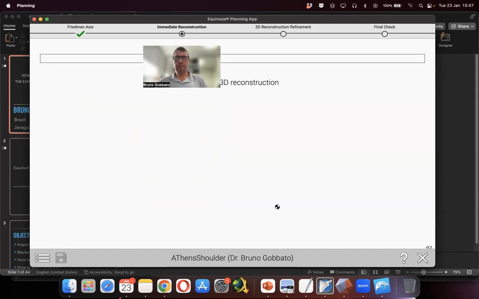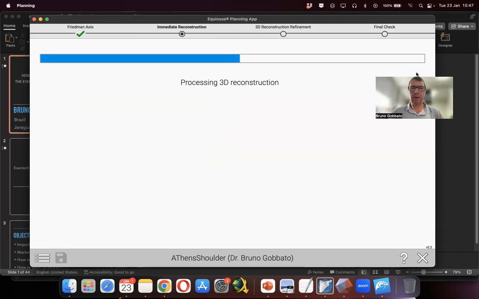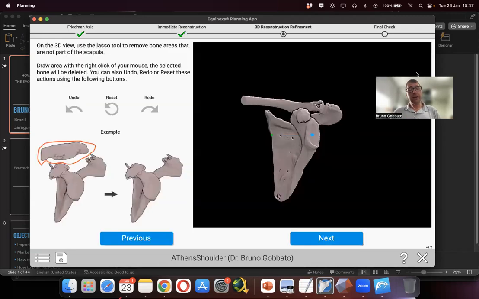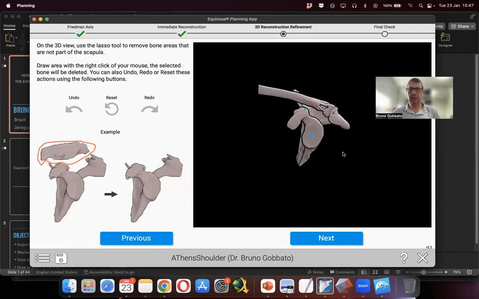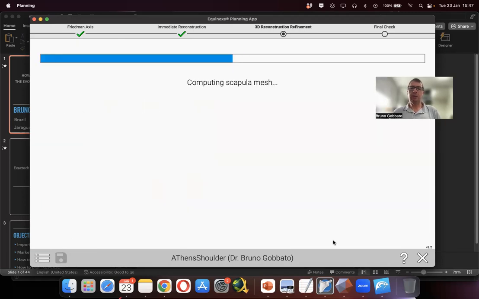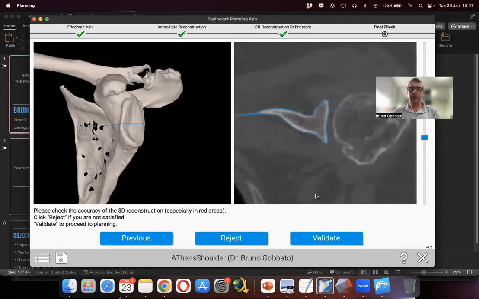1, 2, 3, 4. And now the software will provide the reconstruction of the glenoid. So here we just need to check if everything is correct. Okay, if there is some artifact, we should go back. It's very rare to have a problem.